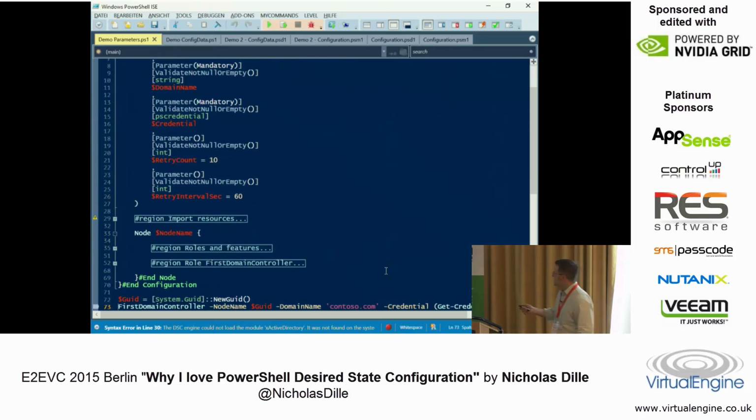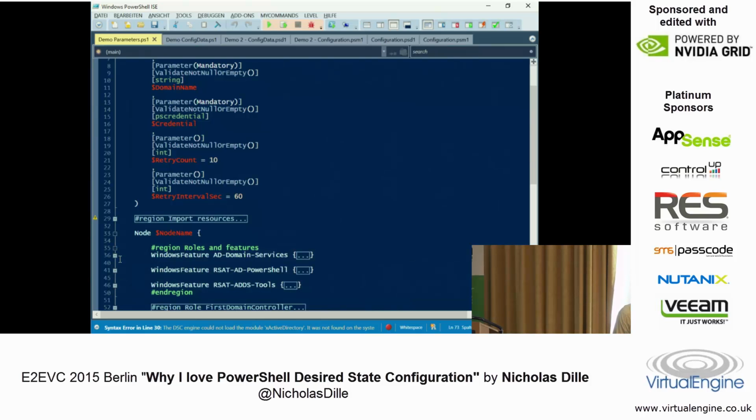inside the node section, I've just folded those two regions. I have one region to tell it to install some roles and features, in this case to create a domain controller, and then two configuration items to create the actual domain controller. So let me see if I can just give you an impression of what this looks like.